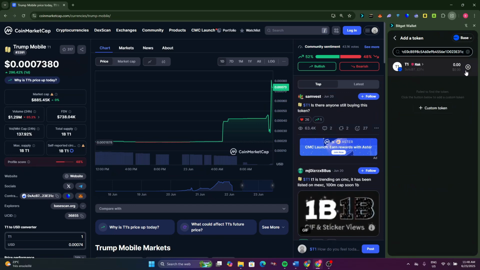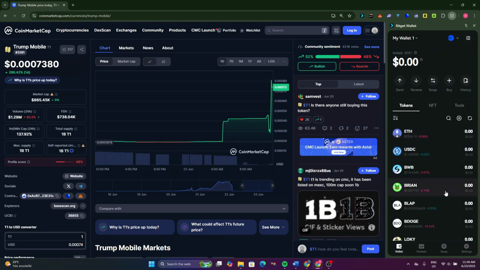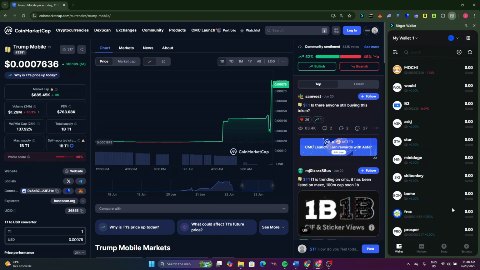Now before adding it to your wallet, make sure to read the risk here. If you are ready to go, just click here on this plus icon to add it to your wallet. Now go back to your wallet and keep searching until you find the token that you just added, called T1.